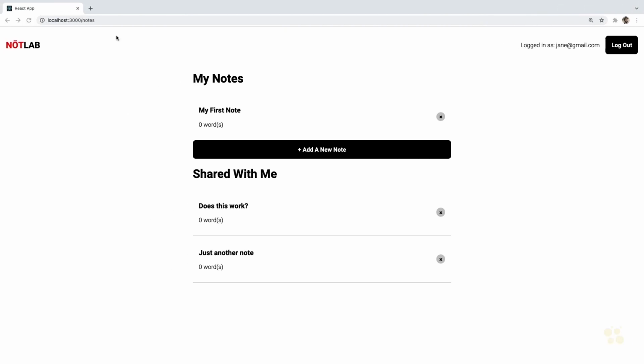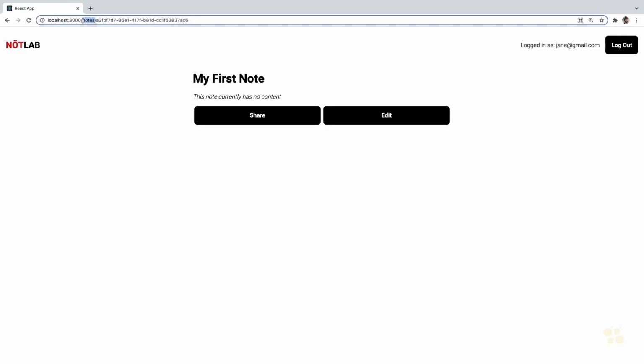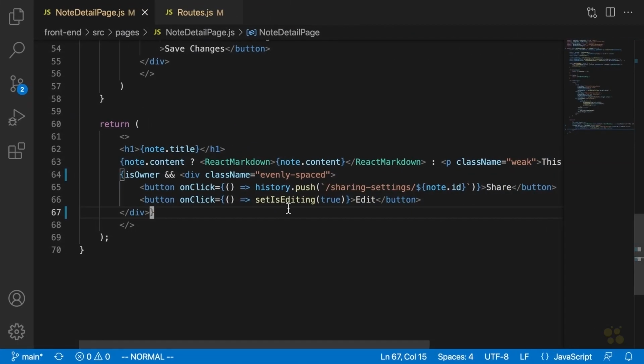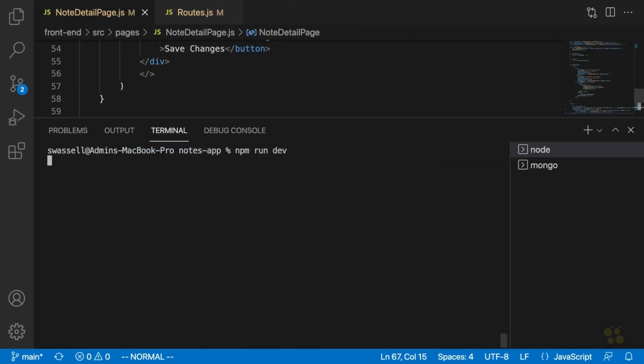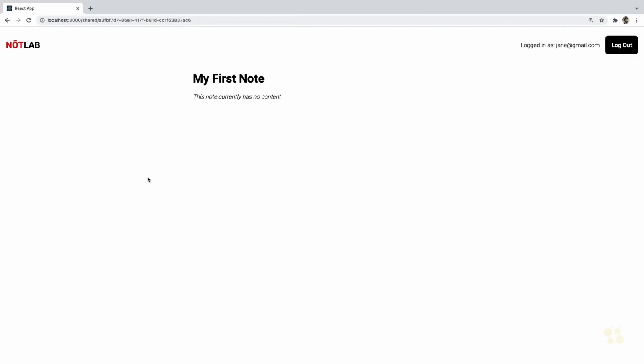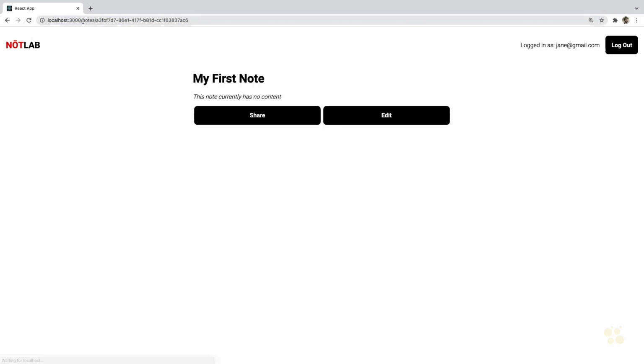So just to demonstrate here, if we click on one of these notes and just change this to shared/that note ID. Oops, and we need to actually run our application here. We'll do npm run dev. There we go. We see that this version of the note detail page now has no buttons on it, whereas if we go to just notes/note ID, we'll see that that now has the buttons.